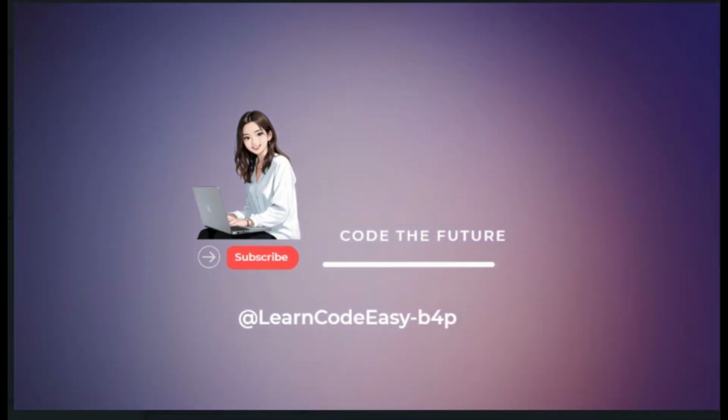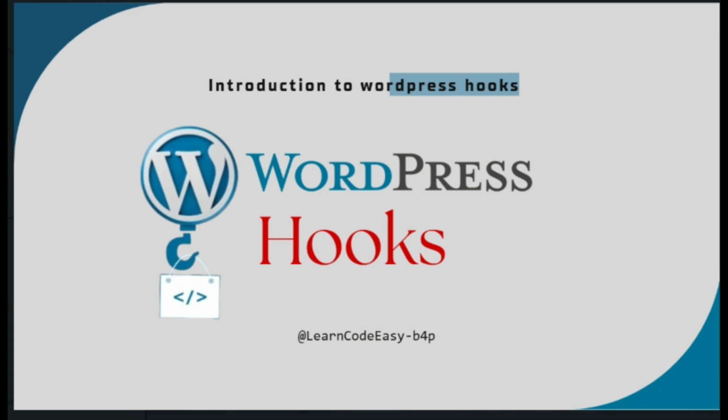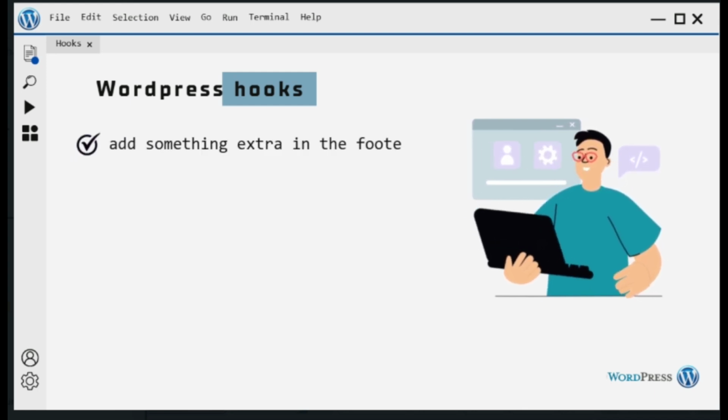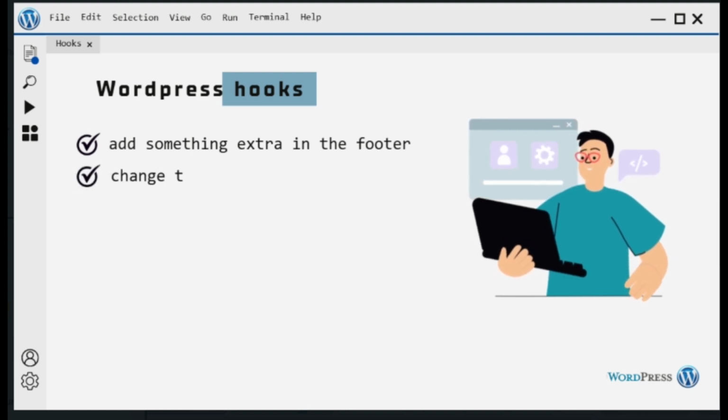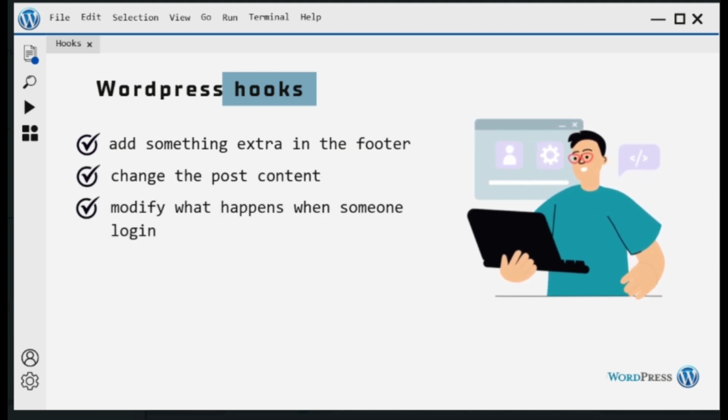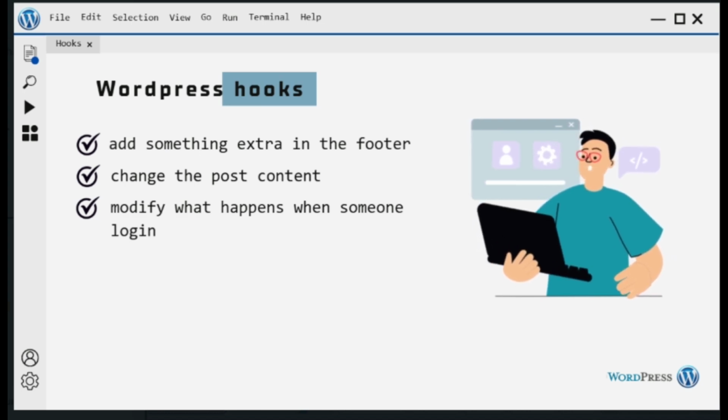In today's video, we are going to learn one of the most important and powerful topics in WordPress: hooks. If you ever wanted to customize WordPress, maybe add something extra in the footer, change the post content, or modify what happens when someone logs in, then you need to understand hooks.